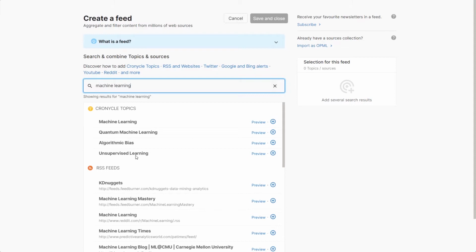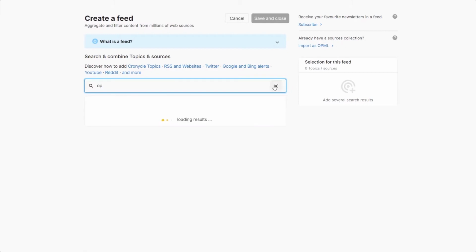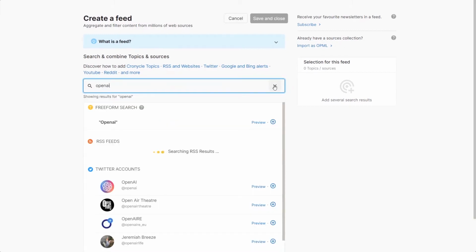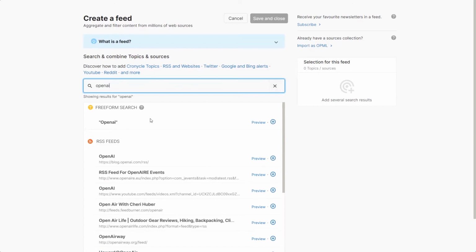To find Cronycle topics, search in English. When you don't find what you are looking for, try a broader topic. When there is no exact match for a topic, a freeform search result appears. This works in any language, and is great to get in your feed any content mentioning a specific term, such as the name of an organization or a product.